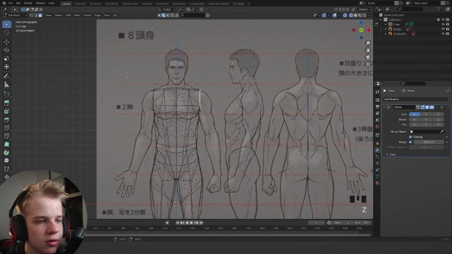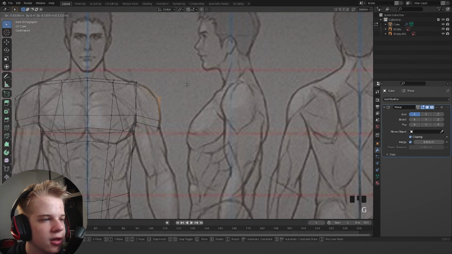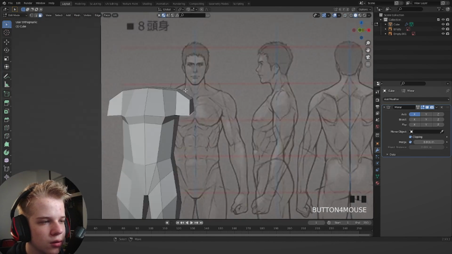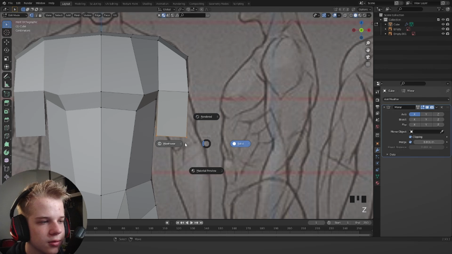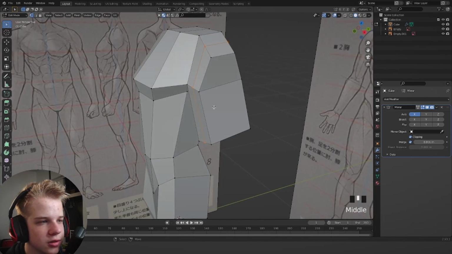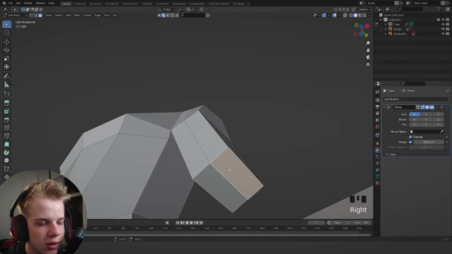So now we can select this, extrude out, and this is for the shoulder, and then G, drag that down, select this face, and then extrude down. Okay, and then we can go Control R down the front for making the arm. So we can select this.